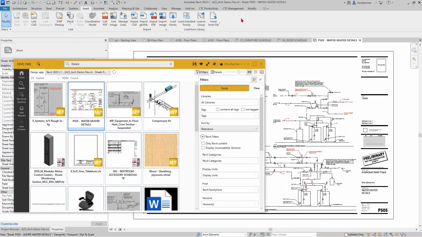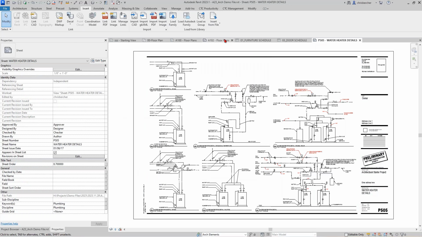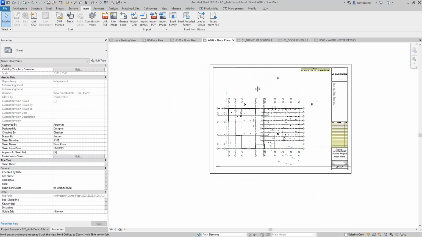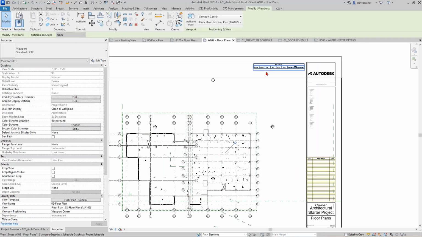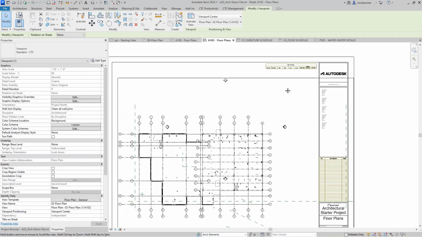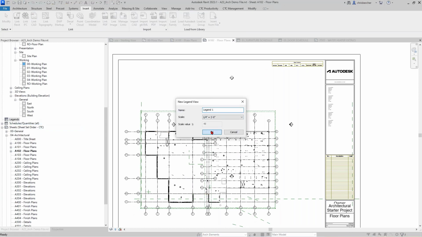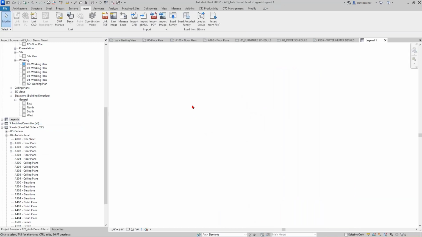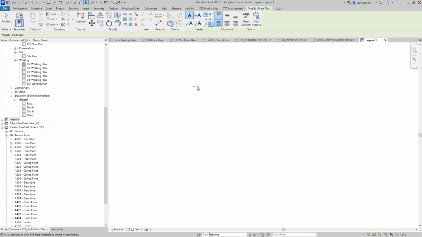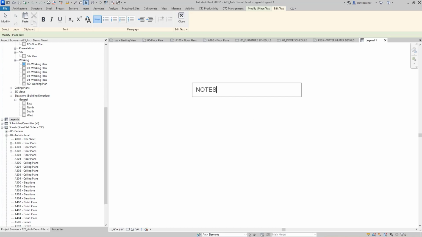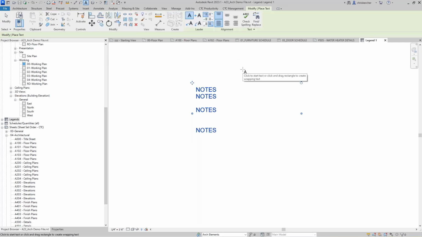Now, I'm going to get out of here and actually jump back and show you how we could update some of this stuff. Now, I didn't load in a legend, so I'm just going to quickly make one and call it notes, just so you can see the update happen. And just for the sake of having something there, we'll copy it down a little bit, so you can see it when it updates.